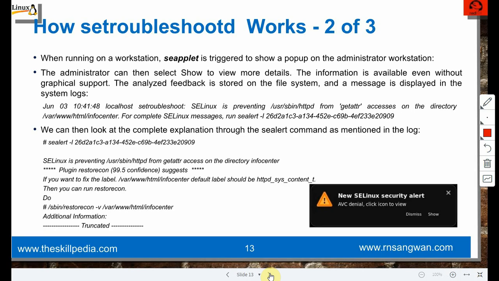When running on a workstation, setroubleshoot applet, the GUI pop-up, is triggered to show a pop-up on the administrator's workstation. The administrator can then select show to view more details. The information is available even without graphical support. The analyzed feedback is stored on the file system and a message is displayed in the system log, the way we saw it. So we can then look at the complete explanation through the sealert command, as mentioned in the log.